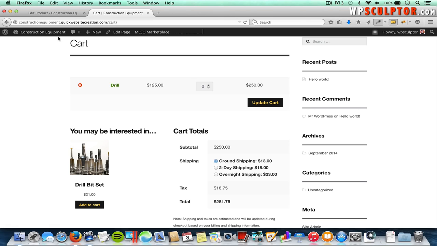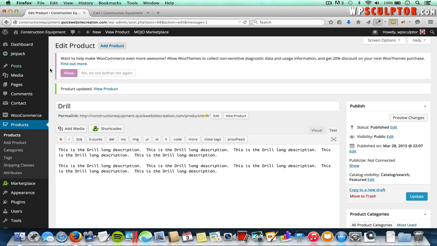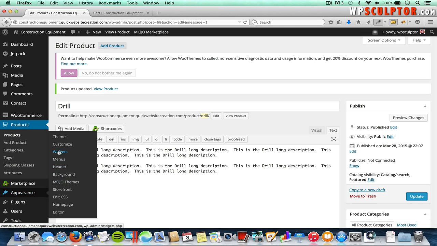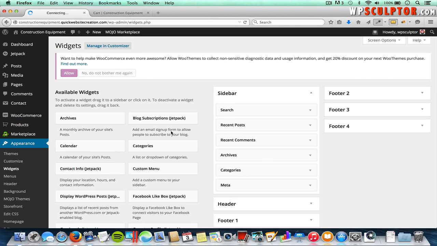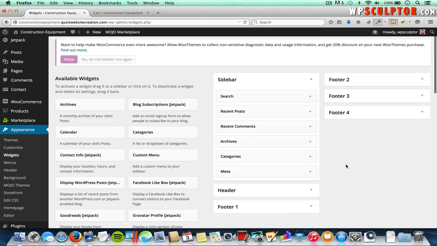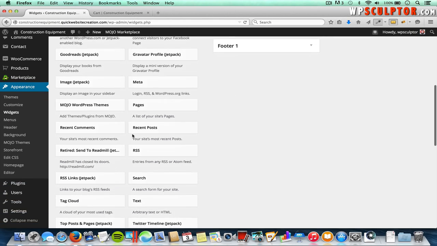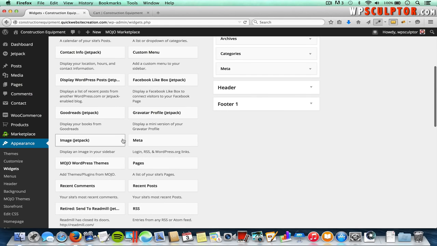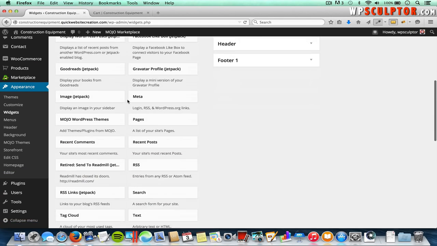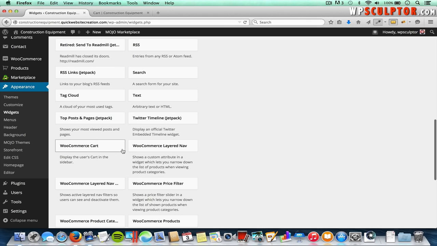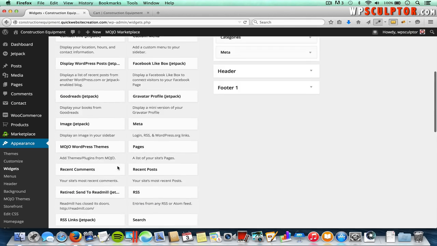So let's go back to our back end, and to see your available widget areas, come down to Appearance and click on Widgets. And here on the right we have all of our available widget areas. We have a sidebar widget area, a header widget area, and then we have 4 footer widget areas. And then on the left we have all of our available widgets, and you can scroll down. And a lot of these ones at the top are widgets that come with WordPress. And then we also have some WooCommerce widgets that come with the WooCommerce plugin.